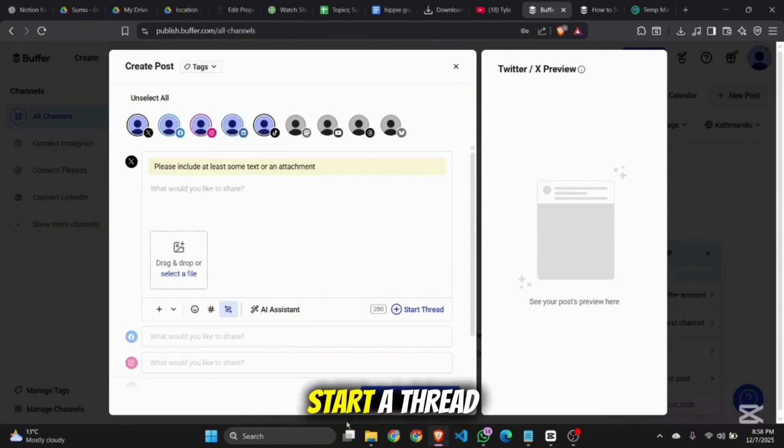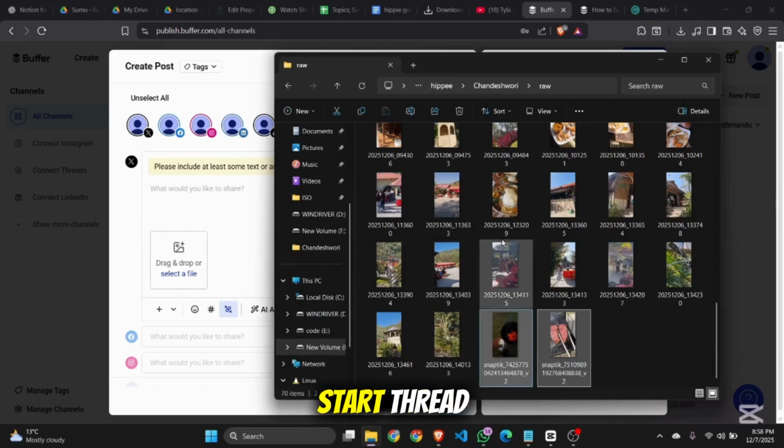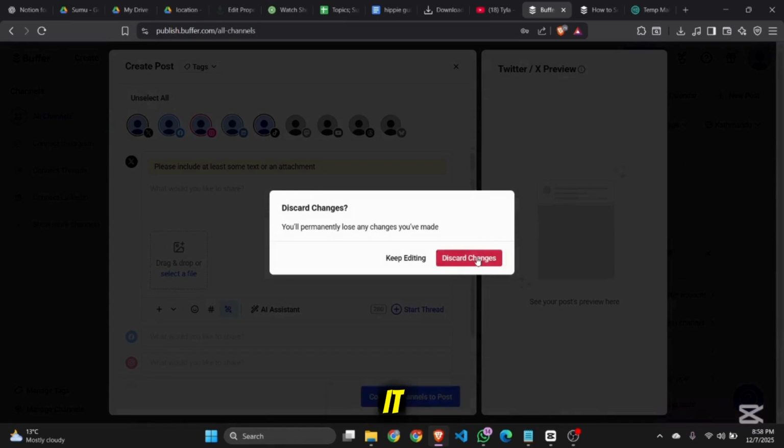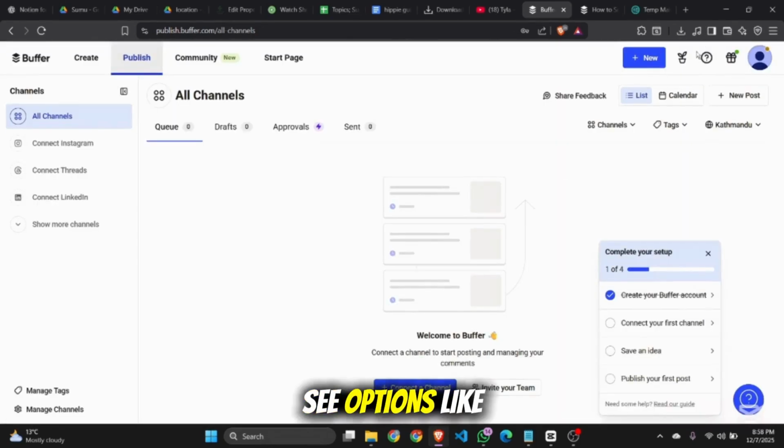You can also start a thread by clicking on Start Thread. Open your files and just drag the files in it. You will also see options like queues, drafts and approvals right here.